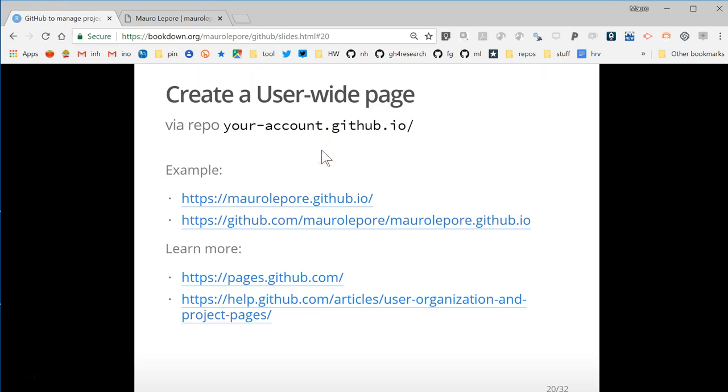If you got confused by my talk, or if you want to learn more, there is very cool information here on GitHub, pages.github.com, and this other link here as well. It explains again this idea of the structure of the name that you need to use for your user-wide page, and also for your organization-wide page, which we are going to talk about next.